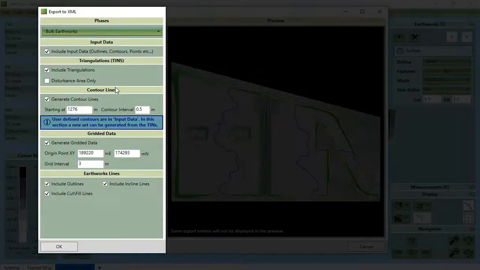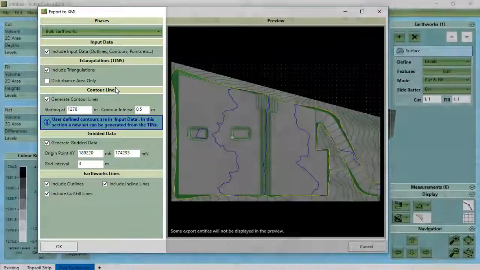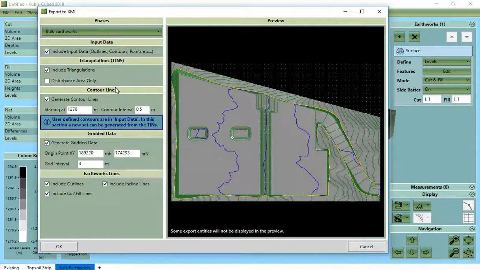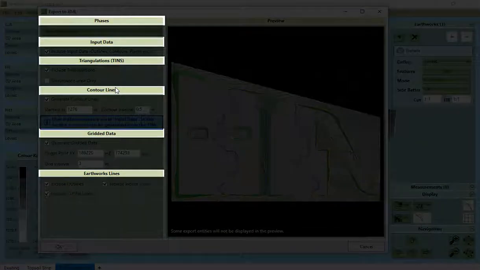We then have a variety of options to decide what information we export from the Kubla Cubed project into the LandXML format. It can sometimes be better not to export everything because you don't want your file cluttered with information that you might not need. Unlike in the CAD format, LandXML isn't separated into layers, so you can find that if you have a lot of information, it can get very confusing. This form allows us to choose the entities we want to export.